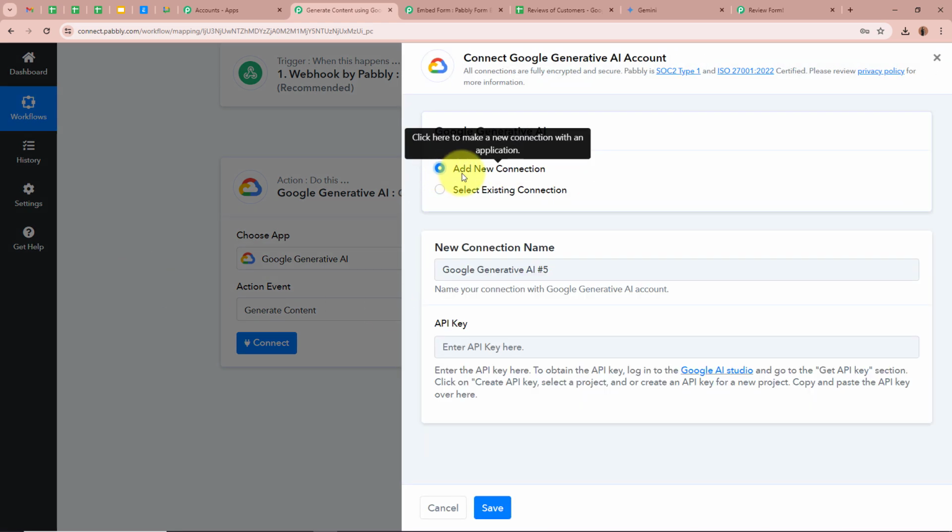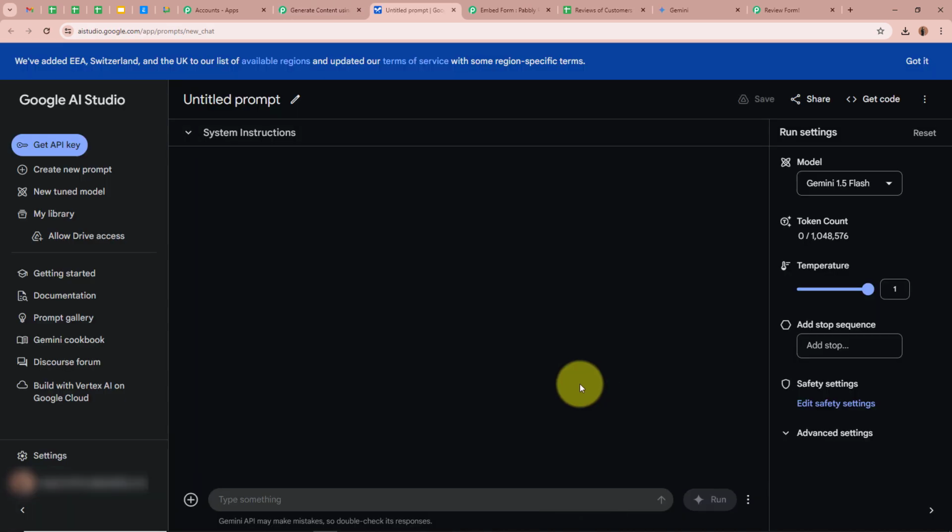A new window is going to appear, on which click on add new connection. After clicking on add new connection, it is asking for the API key. With the help of the API key, we are going to connect Google Generative AI to Pabbly Connect. To get the API key, you have to click on this hyperlink, that is Google AI Studio. As soon as you click on this hyperlink, Google AI Studio is going to appear. Over here it says get API key. We are going to click on it.